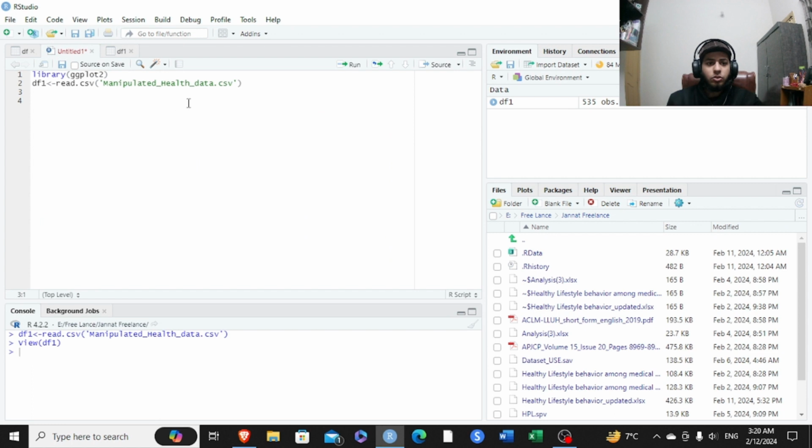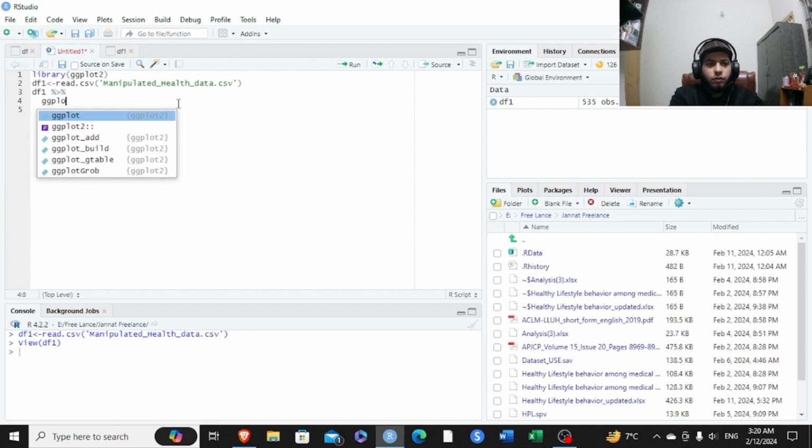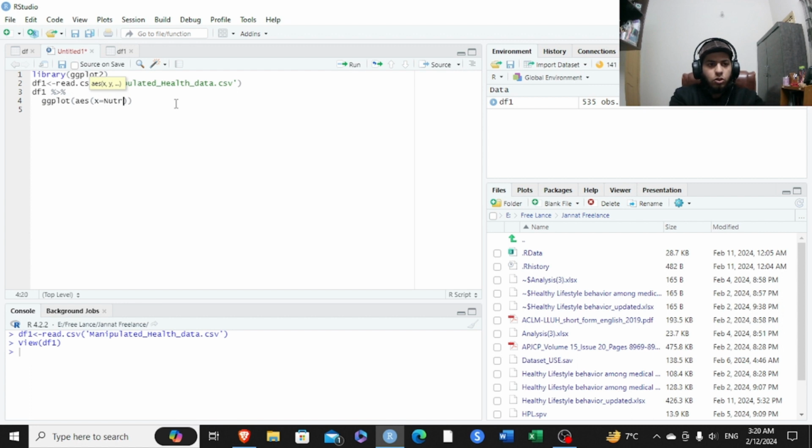Using the ggplot2 package, I will first type df1, pipeline, then the ggplot function, aesthetics, x is equal to nutrition, it's shown up, I just pressed tab, y is spiritual growth, press tab, plus geom_point.